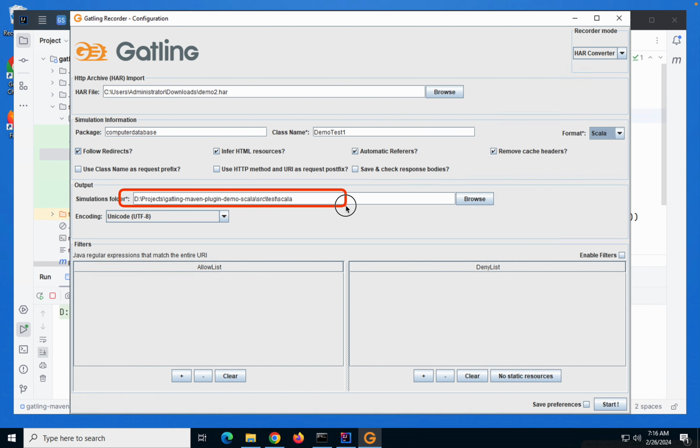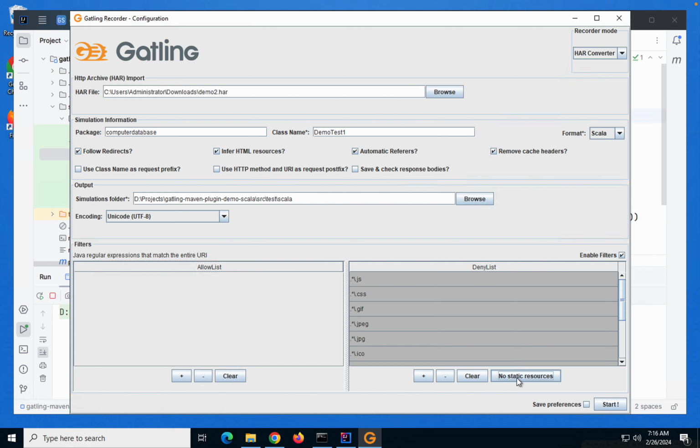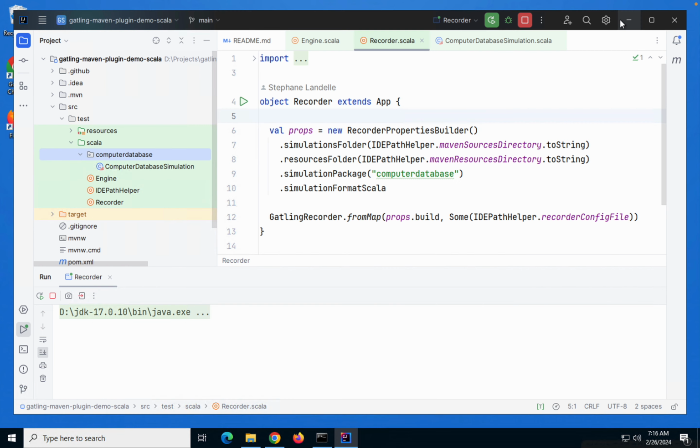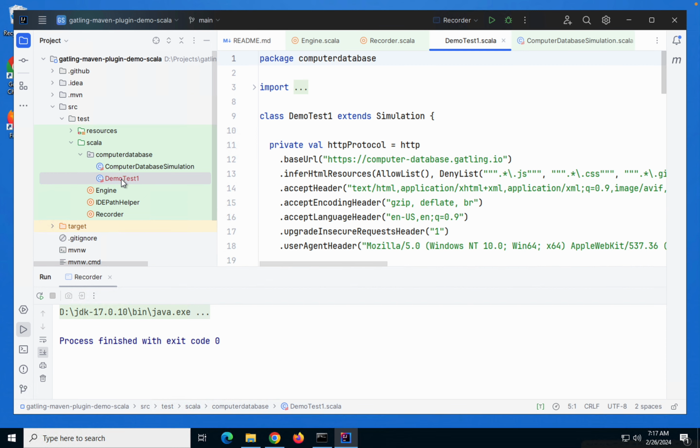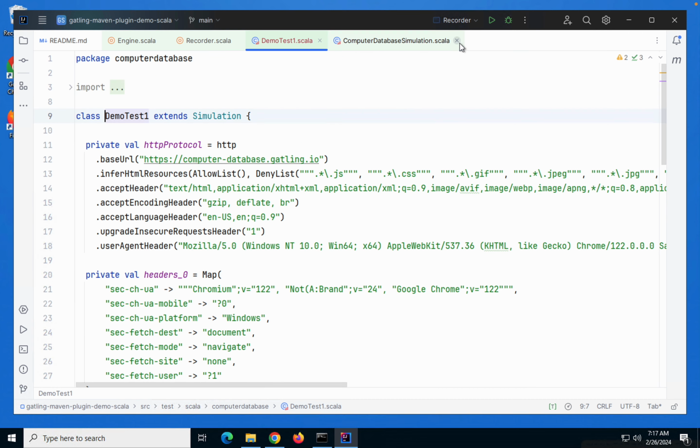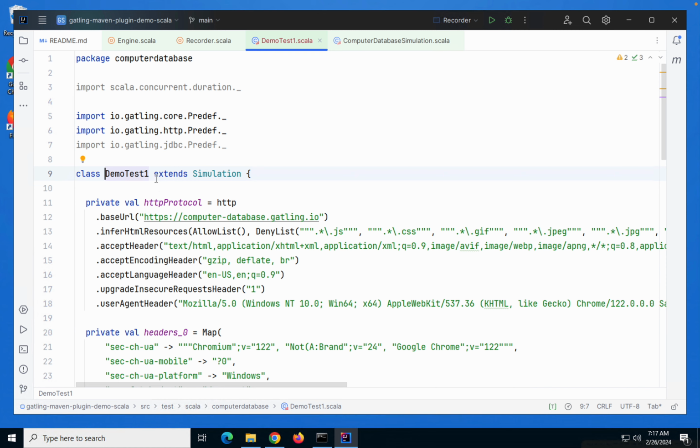Then the simulation folder is also by default our project's Scala folder, and I will say no static resources and click on start, and this is done. I will say OK, and if you want you can close the recorder now. And if you check here in your src test Scala folder, the package name is computer database, and here is our class. And let us open this class and check. So I'll double click this and expand the window. So here you can see this is our Gatling simulation script.